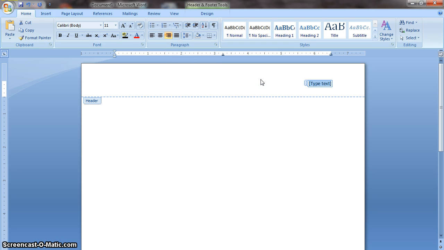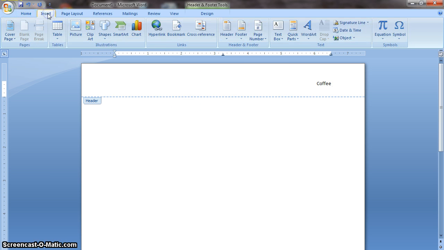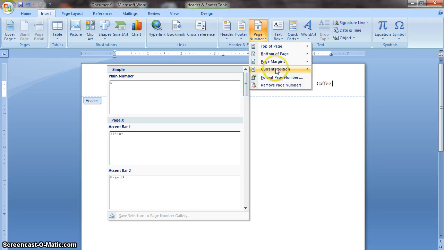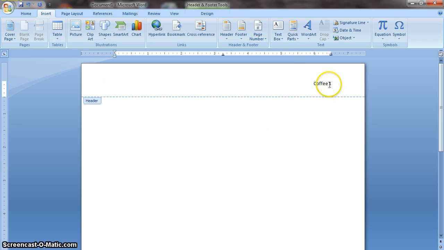Then we'll just put our last name, and then we will insert the page number right here. Go ahead and put it in the current position because we want it to stay over there, and we'll choose plain number. Then we have the page number. That'll repeat on each page, so you'll have your last name and your page number at the top of each page.